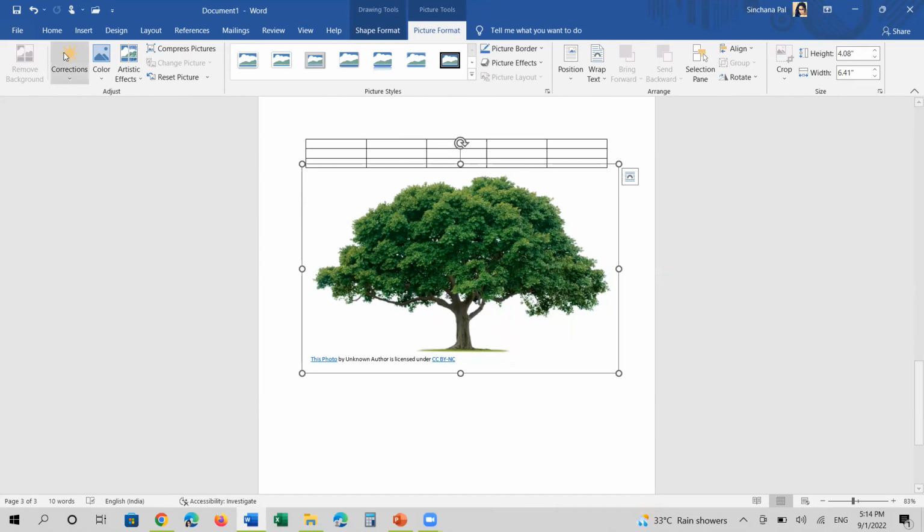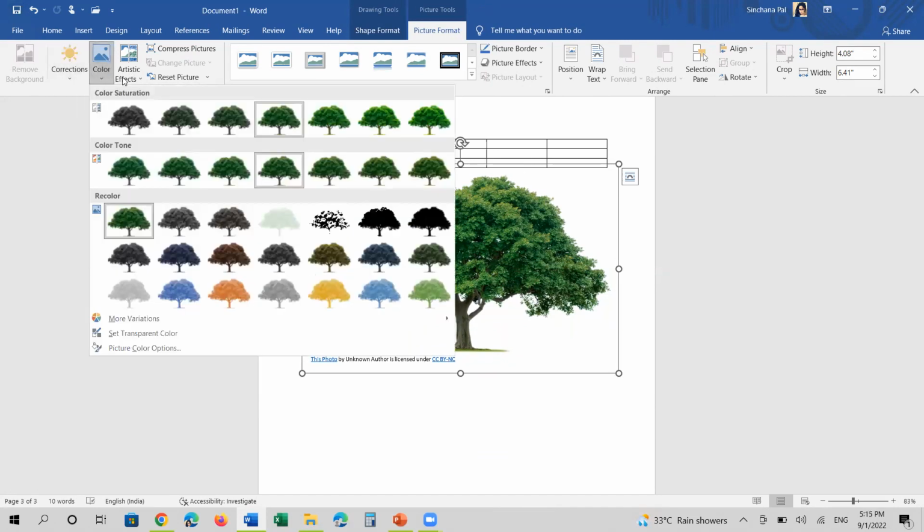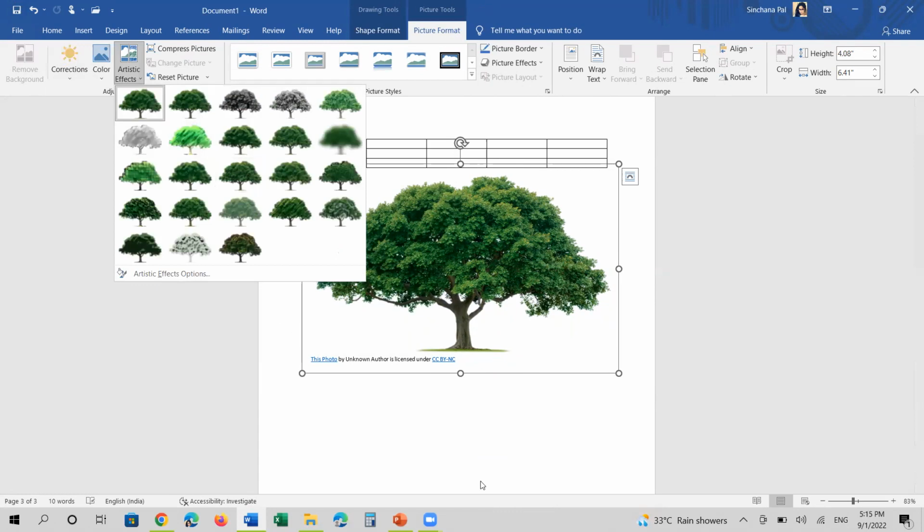You can also go to these options. There are some correction options, color options, artistic effects options. You can compress the picture. Everything is there.